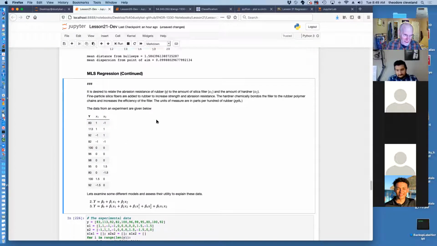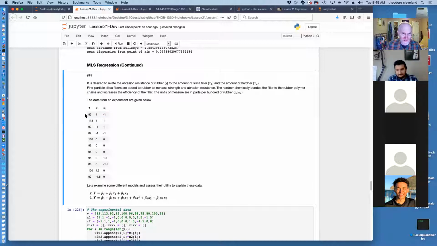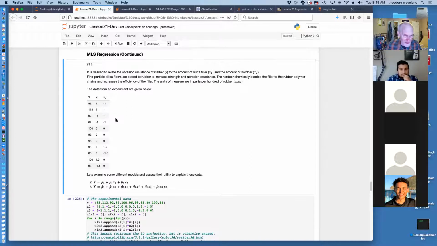And we have data from a particular experiment. So Y represents some metric of abrasion resistance. I don't know what units it's in, it doesn't really matter, but it looks like it ranges in values from the low 80s to around 100. And then X1 has values ranging from minus 1.5 up to 1.5. X2, another predictor variable, is also ranging from minus 1.5 to 1.5. And then there are clear relationships. We'll actually do some plotting.